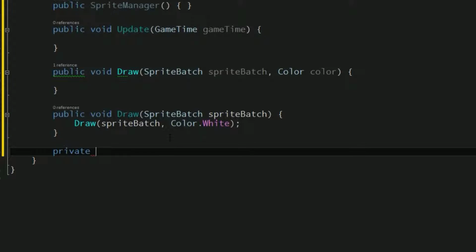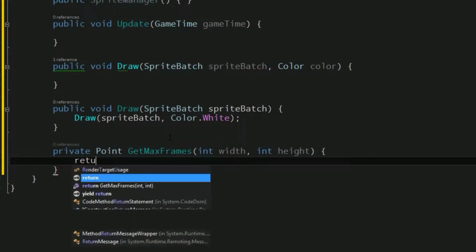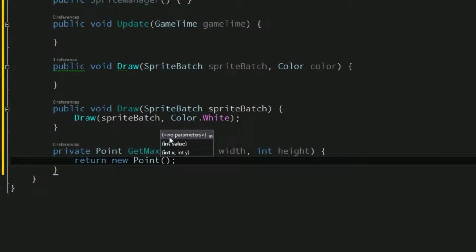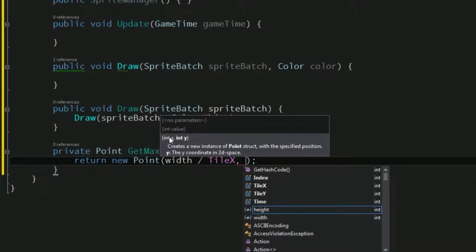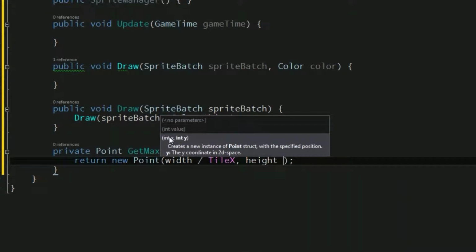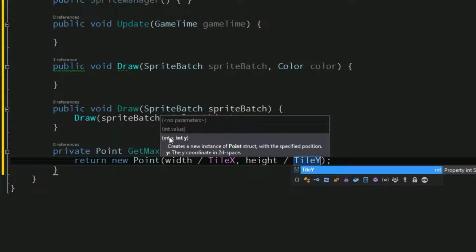I'm going to make this as a point. I can make this as a vector, but I'm going to make it as a point. And this is going to be get max frames, which is int width, int height. Alright, let's do this. Return new point. So we're creating a new point here. Width, divide by tile x, how many tiles there are on the width, and height, divide by how many tiles y. So it'll give me how many frames there are per row and per column.